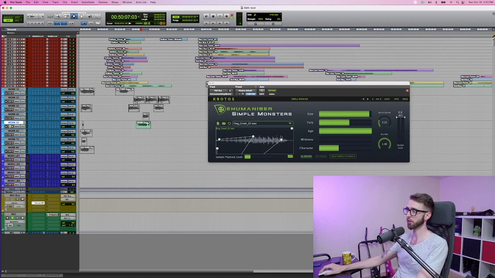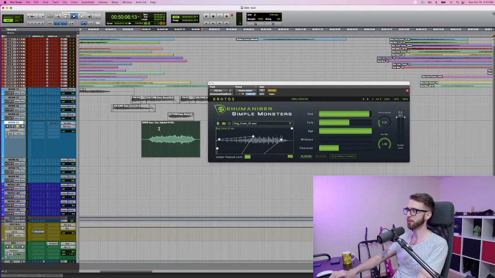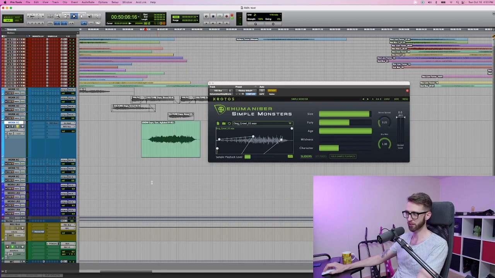This is a really fun little plugin. Like I said, it's called Dehumaniser Simple Monsters. So with it off, this is what it sounds like, this little crow sound. Now that obviously isn't a friggin' crow. I've done something to it. It's agitated is what it is. I've pitched it down. I've stretched it a little bit.